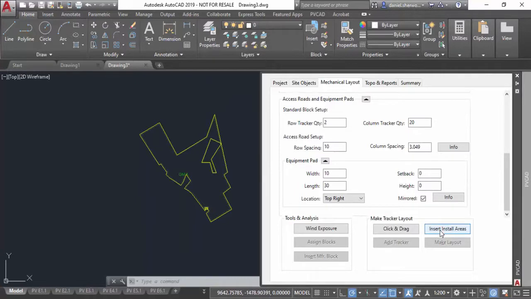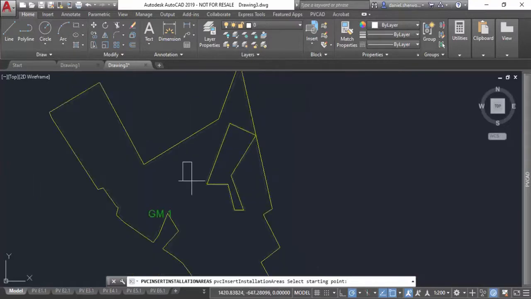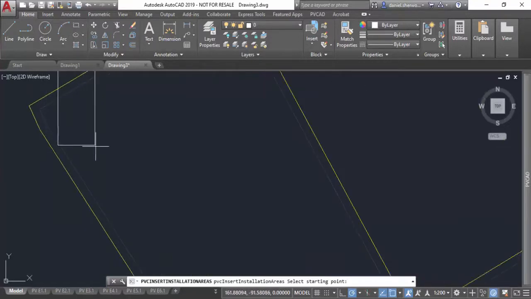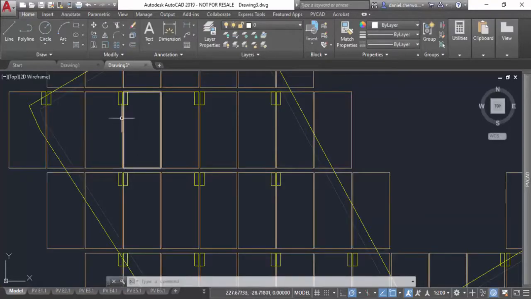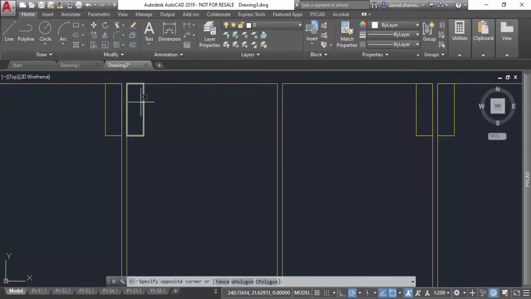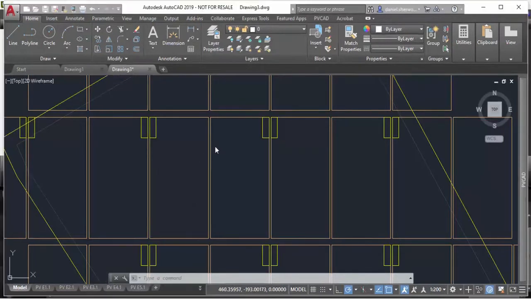Once all that is done, I'm going to insert installation areas. That's what we call our standard blocks. So this is the size of two trackers up by 10 trackers across. And you can see that when I do my layout of my standard blocks, it leaves the equipment pads in the corners and mirrored as I specified. You can also see that I have an access road of 10 meters in my east-west direction, and then in the north-south direction, the access road just preserves the row-to-row spacing.